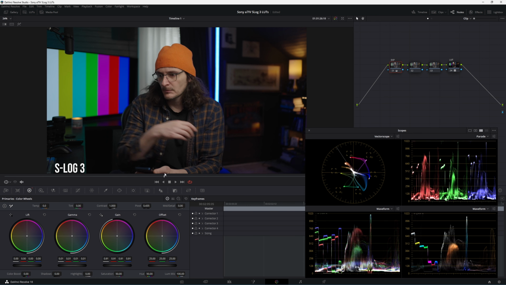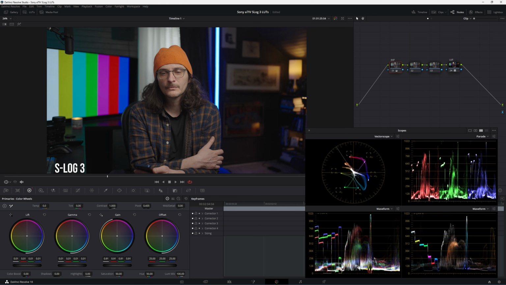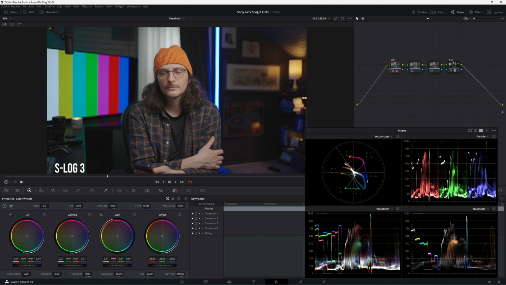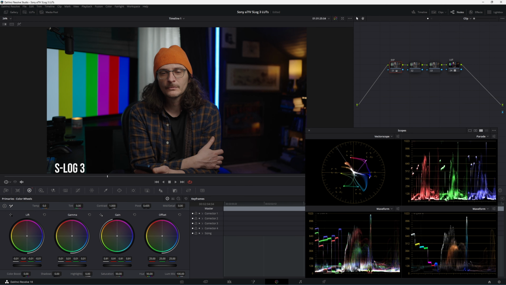I'm going to come to a frame where I don't look terrible. Now, so this is the key difference here. Watch the lift of the shadows here. As you raise that, it's actually expanding the amount of information. And as you lower it, it's contracting or squishing the amount of information.